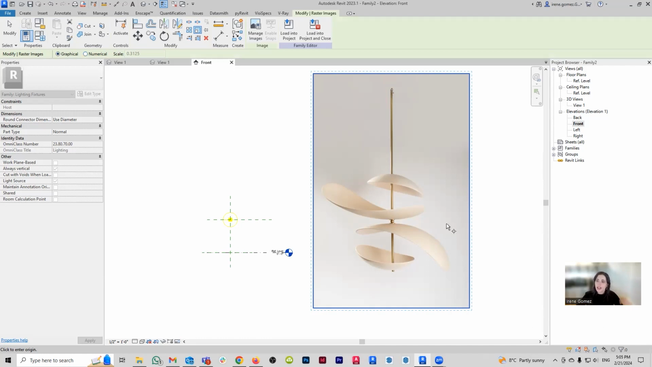Graphical, on the other hand, is basically you taking 2 reference points within the image, and then telling Revit, hey, the distance between these 2 points is supposed to be this value, and then it's going to resize. This is the best method to use if you are drawing things like lighting fixtures, furniture, and other elements that you're referencing from an image.